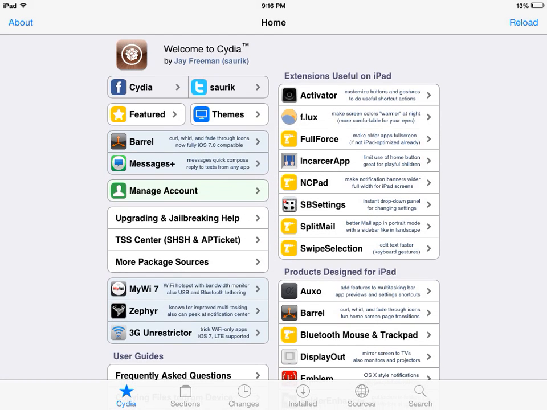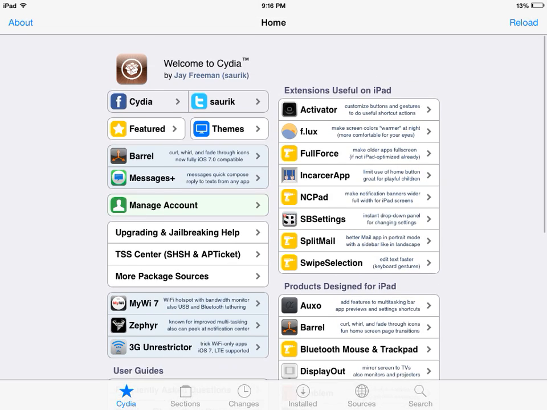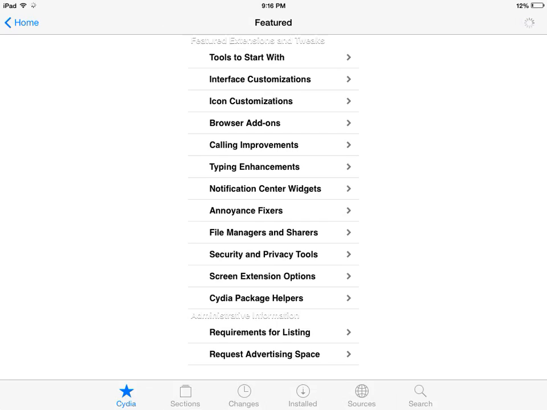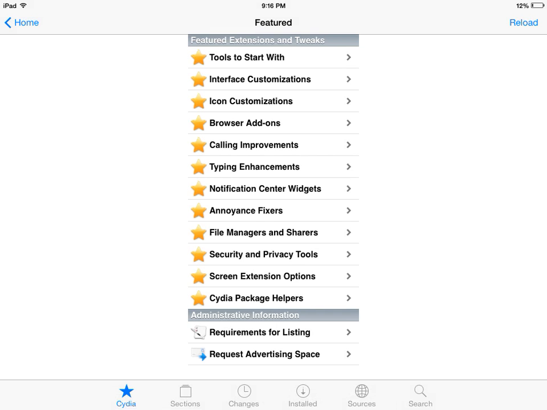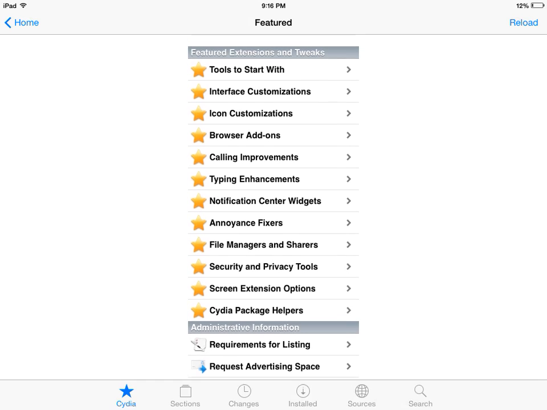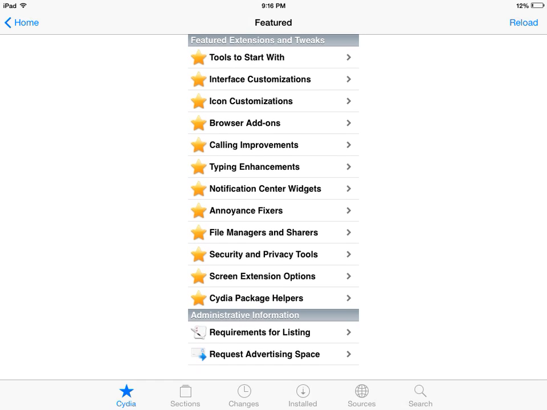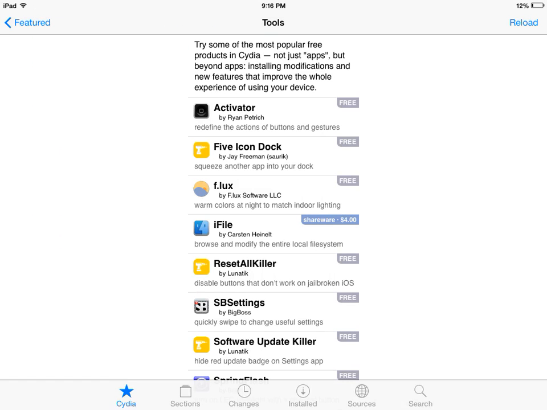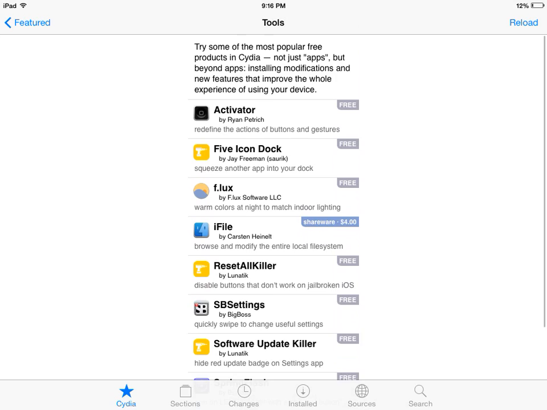You also have Cydia on Facebook, Saurik on Twitter, and then the featured apps here. These are the featured tweaks and apps on Cydia, and these come in the default repos, and I'll explain what a repo is later. Here we go, Tools to start with. I won't go through every app. I'll give you an overview of every app in later videos, but I'll just skim through these now.